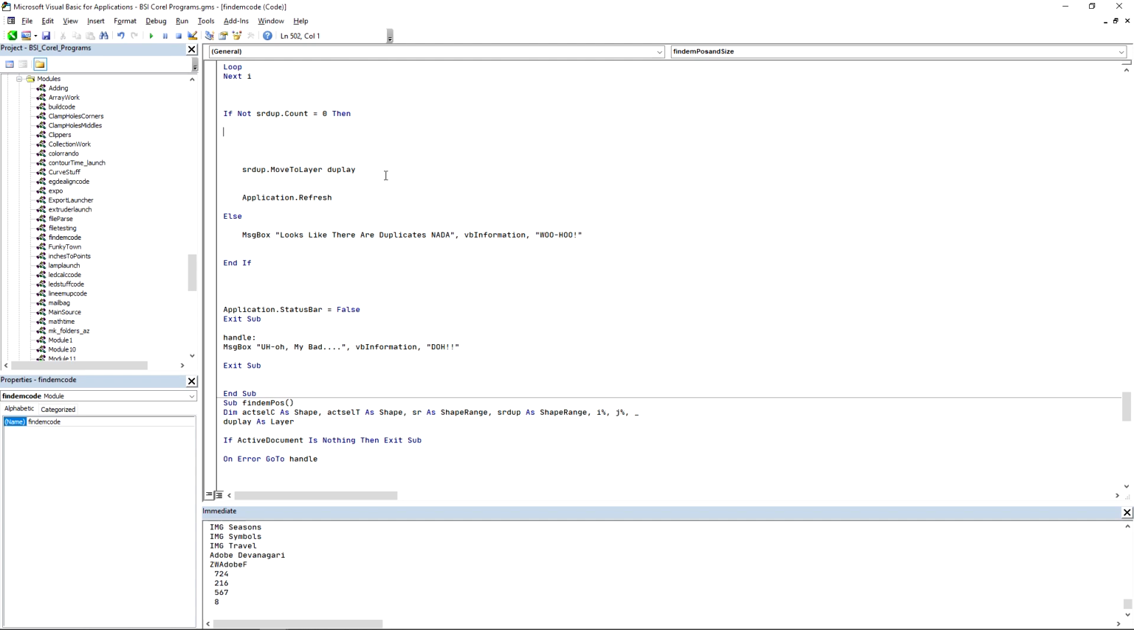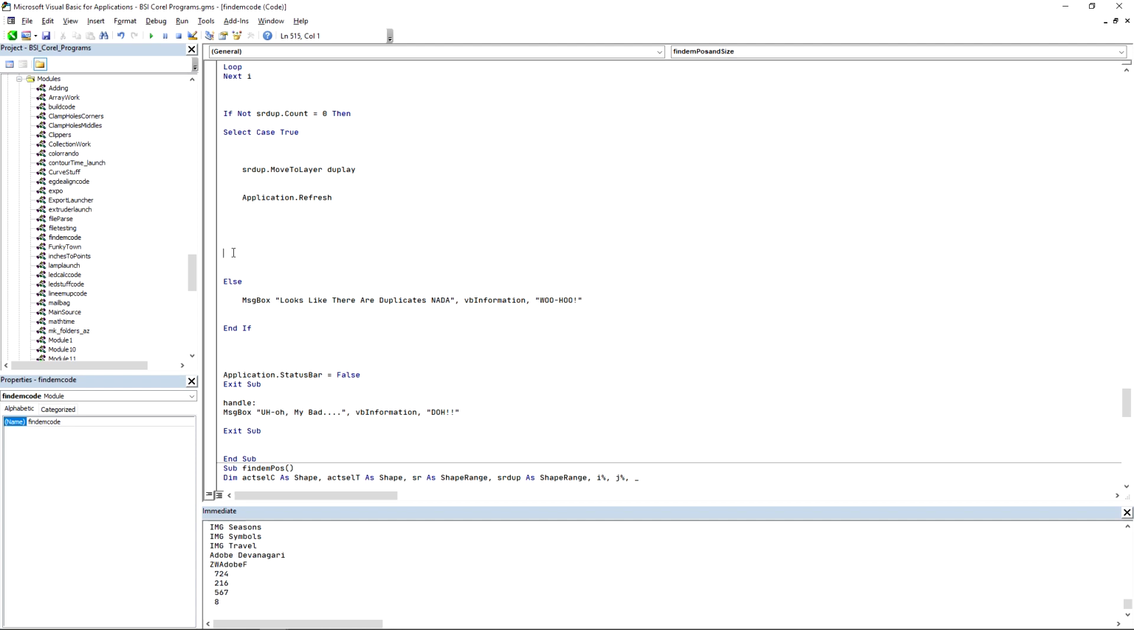So a really handy one is called case. So basically, it's select the case. So we're going to do select case true. So then what it does is it goes and interrogates each of these, and if something is true, then it will do that. And then we are going to do end select. So that tells it we're done with this part. So it's going to come through, and as long as the shape range count is not zero, then it's going to go ahead and execute this code.